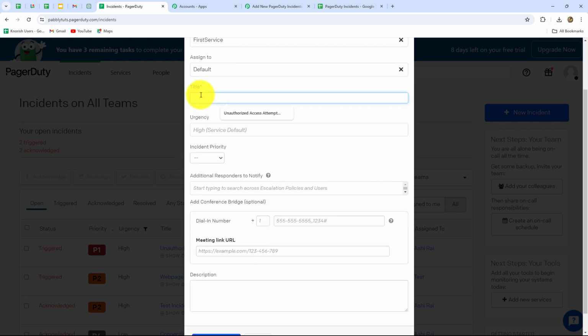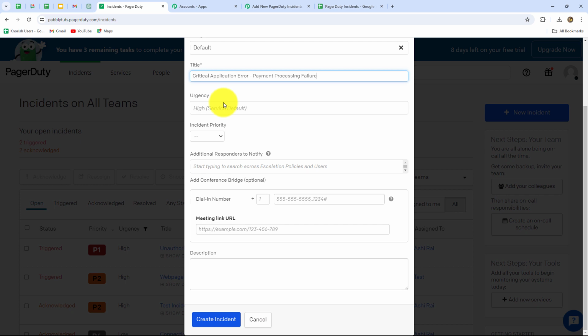Now we have to provide the title of our incident. So I'm going to provide the title, let's say as critical application error, payment processing failure. Let's suppose there is an issue in my software, and that issue is related to application error. The incident is based on payment processing failure. So I have given this title. Now I'm going to select the urgency. So I'm going to select high urgency over here. Incident priority will be P1.